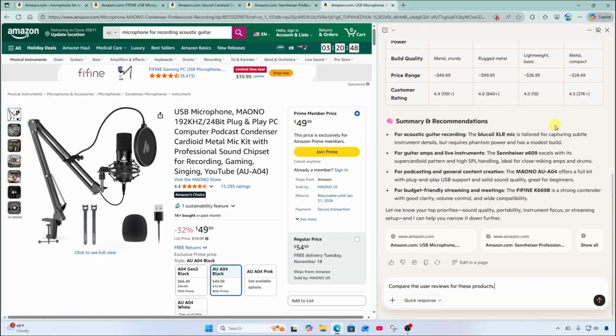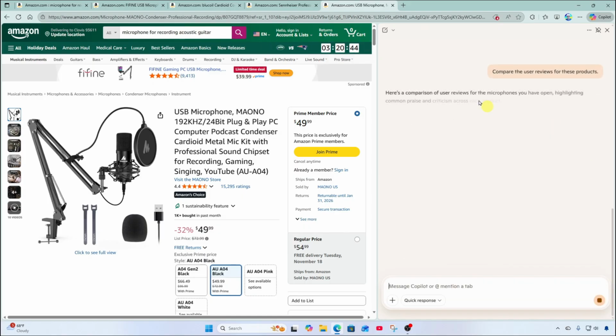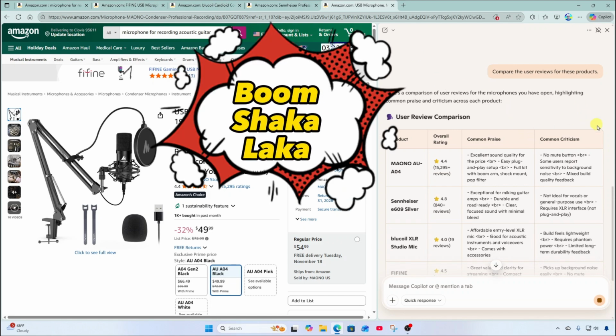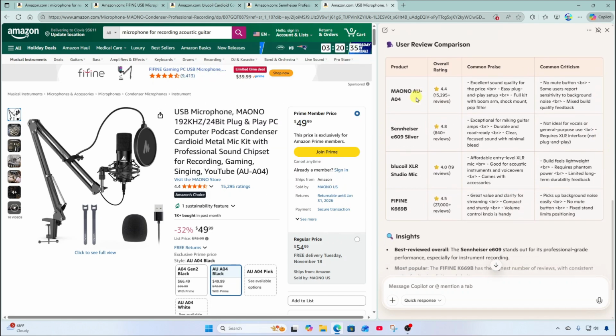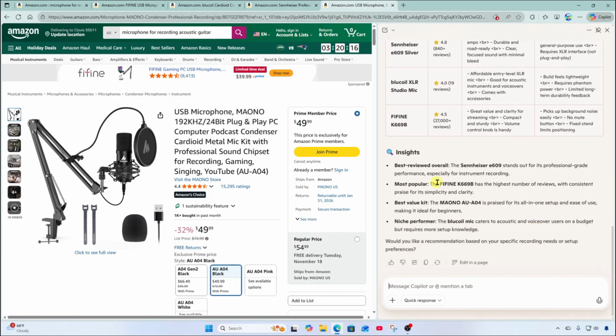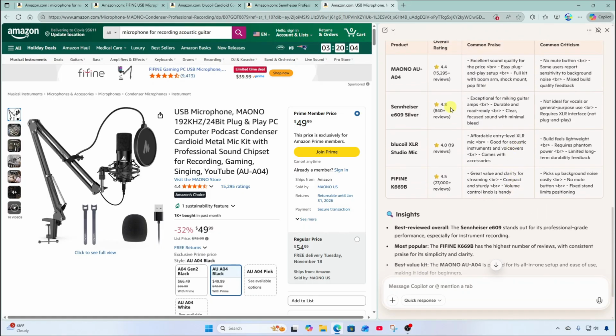Compare the user reviews for these products. And so now it's going across and reading all of the user reviews and coming back with a summary. So here we have the products down the left, the overall rating of each, the common praise, and the common criticism for each. What a huge time saver. We also have insights below that: best reviewed overall, most popular, best value, niche performer. So I'm looking up here and I see 4.8 is the best rating overall. I think I'm going to go with this product.